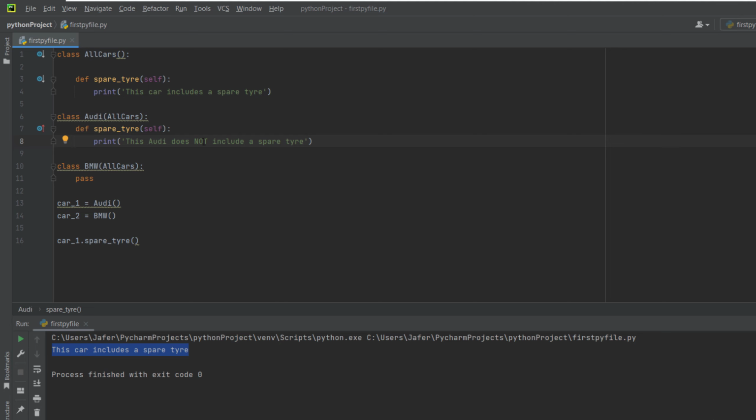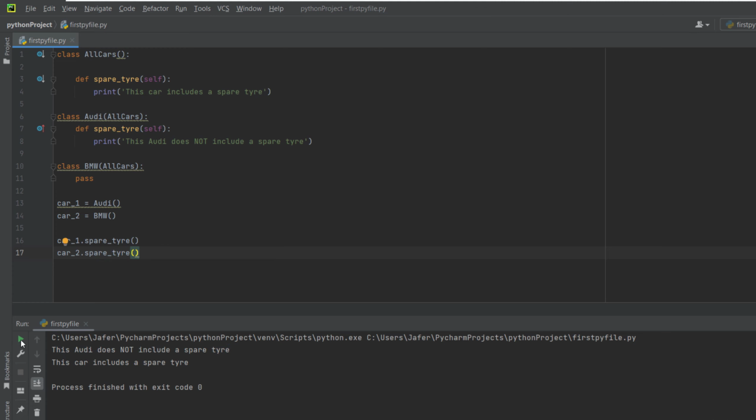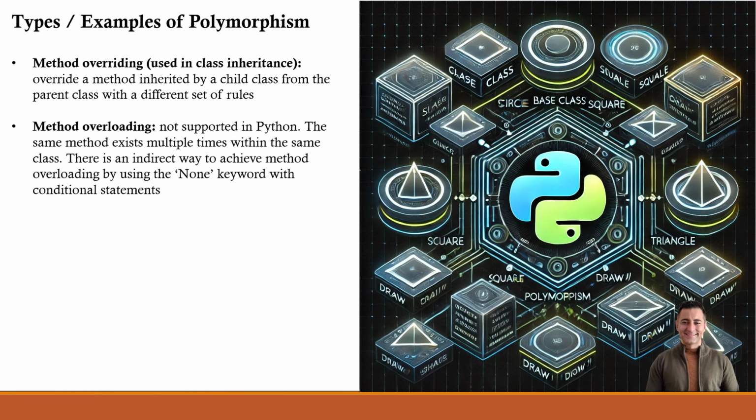Now if we run the file again, we can see the method in the child class has overridden the method in the parent class. And this is known as method override. So now we can see print, this Audi does not include a spare tyre. And just to make sure it does not impact the BMW, let's print car_2.spareTyre. And we can see it does not impact car_2, so it shows this car includes a spare tyre. So it shows it's still inheriting the method from all cars. The next type of polymorphism is method overloading.